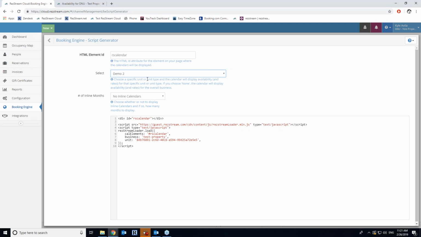And all your units that are marked bookable, they would just be listed in this drop down so that you can select between them and get a different script. And then this is as far as the calendars, do you want to show like 2 calendars, maybe just 1, so however many calendars you want to go out, that would be there, and then it's just grabbing this.